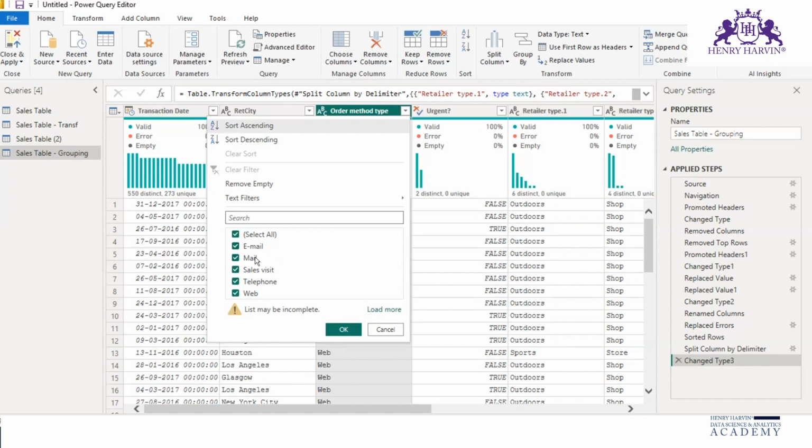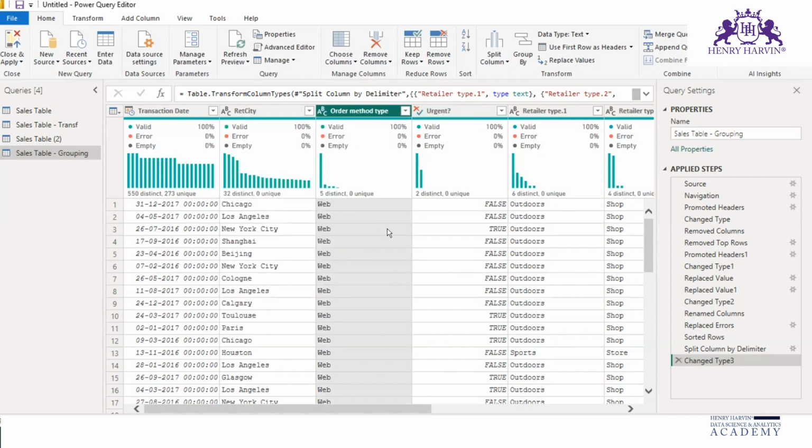is done. Email, mail, of course both are same. Mail can be some post box, letter. Sales visit, telephone, web. So these are the different ordering types. So if we want to see how much quantity is being ordered in each type, then we can group this data. So just select this column and click on this group by. So we have 5 distinct values.